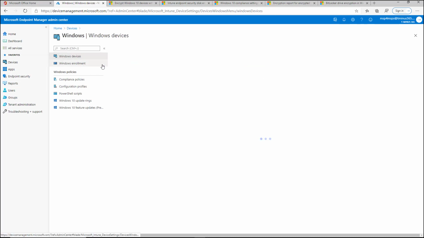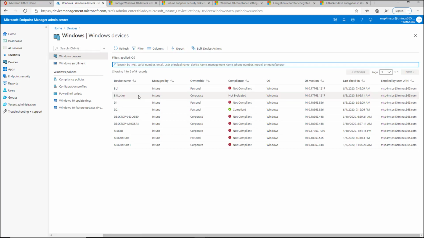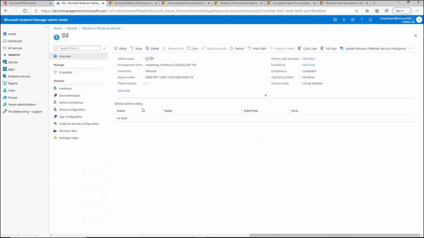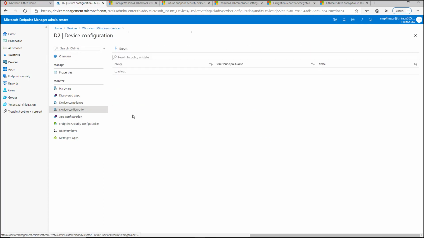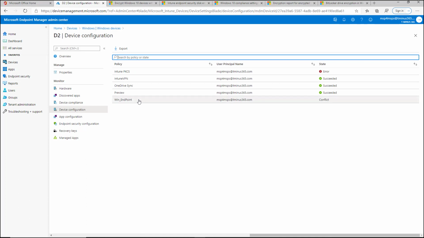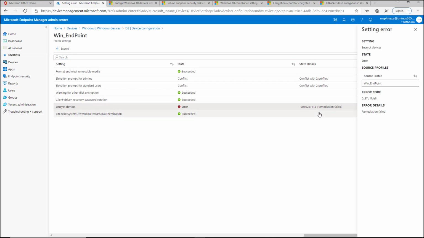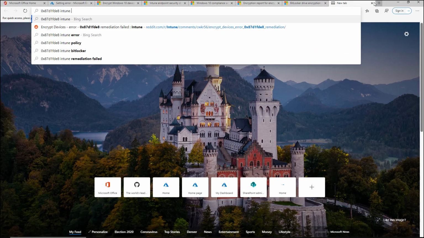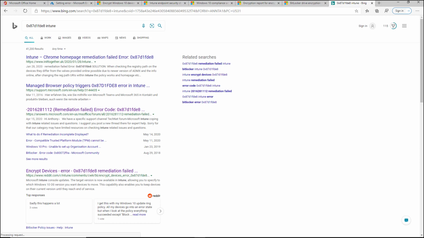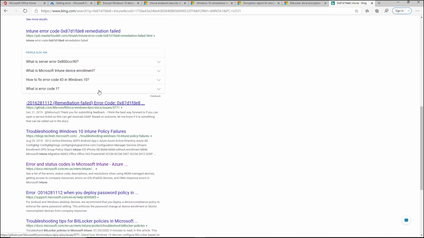Now, when we're getting into these devices here and looking at the profiles or the reasons why they're not compliant, we go into the device configuration here. We can see that there's an endpoint protection policy we pushed out. We have this encrypt devices here, and it's giving us this remediation failed, and it gives that only as the details, and it throws this error code. And if we search for the error code, we have some of these support articles here and things like that.